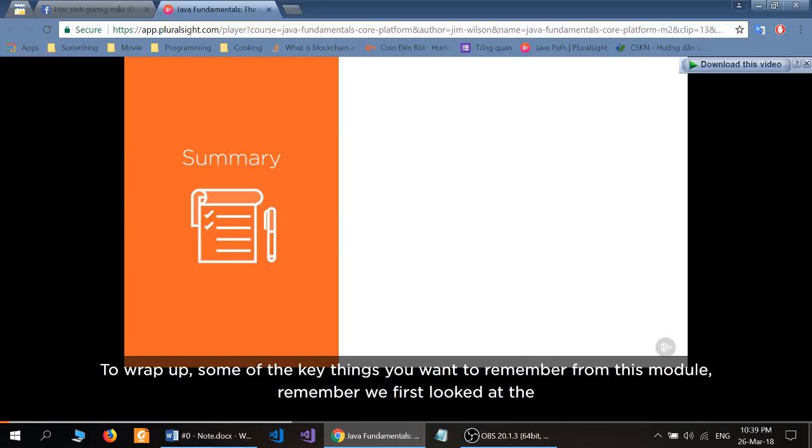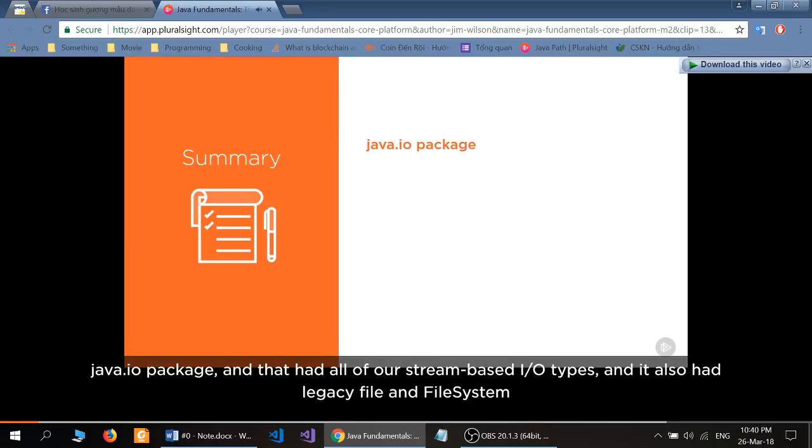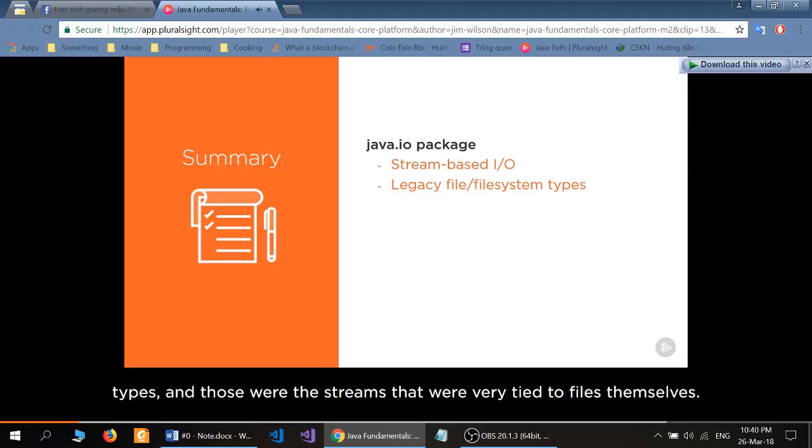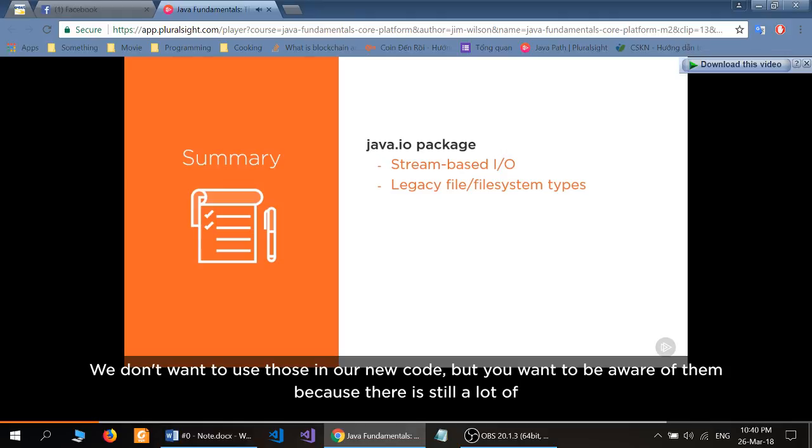To wrap up, some of the key things you want to remember from this module. Remember, we first looked at the java.io package, and that had all of our stream-based I/O types. And it also had legacy file and file system types, right? And those were the streams that were very tied to files themselves. We don't want to use those in our new code, but you want to be aware of them because there's still a lot of code out there that uses them.